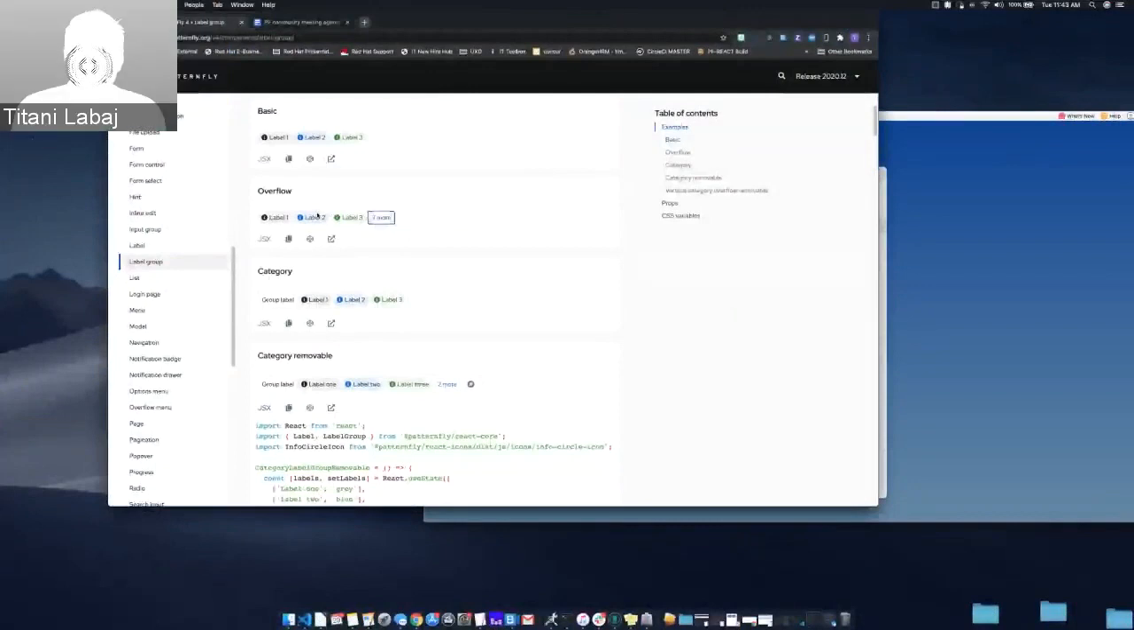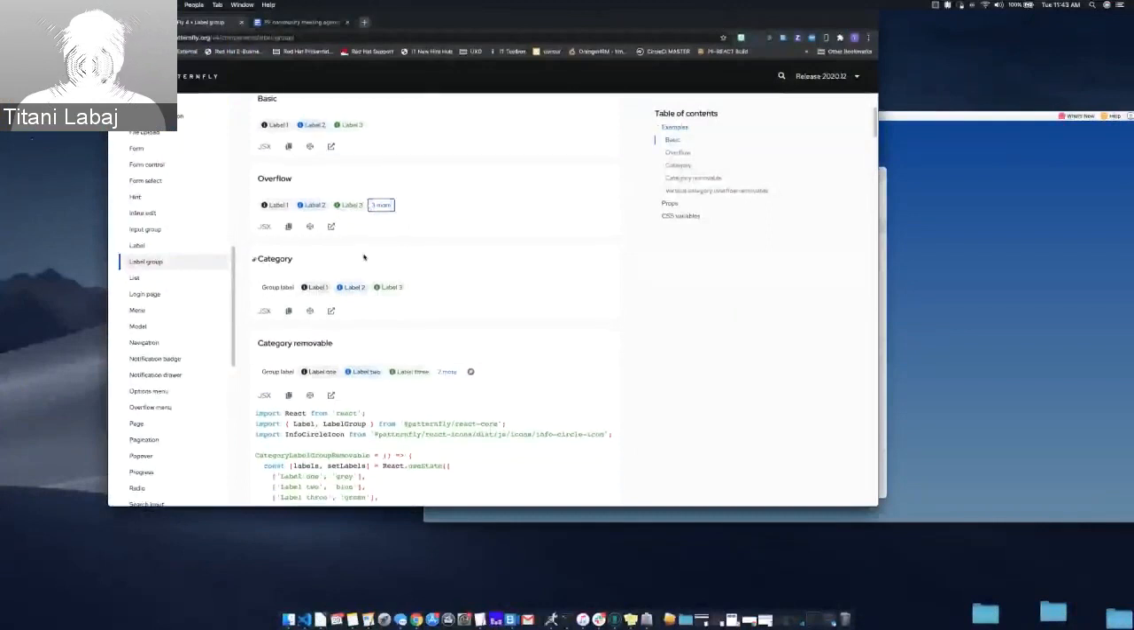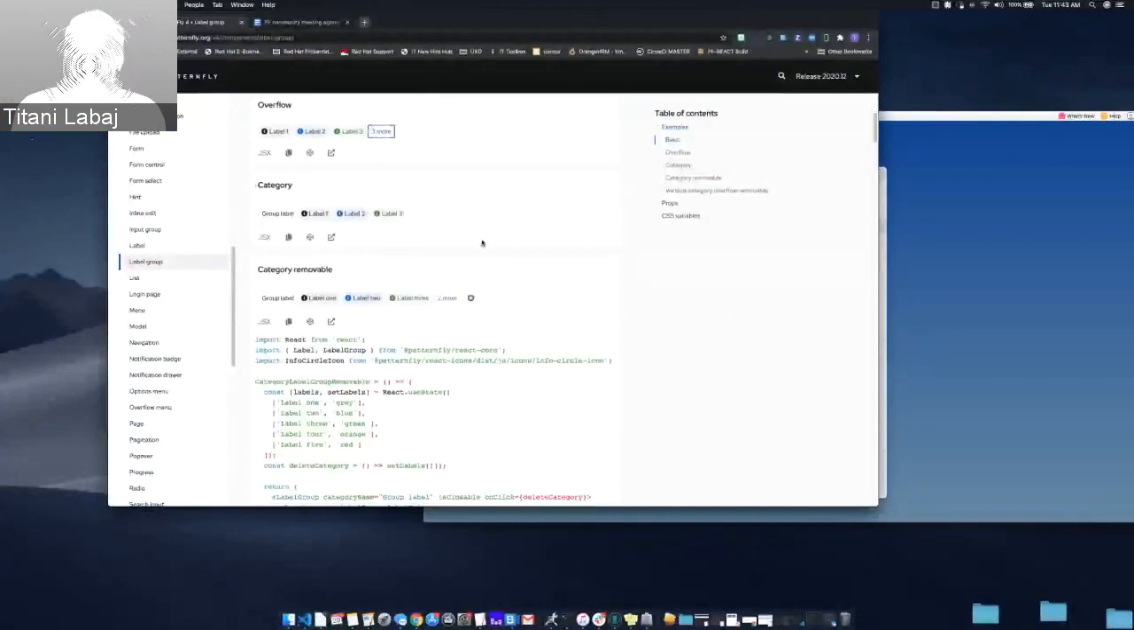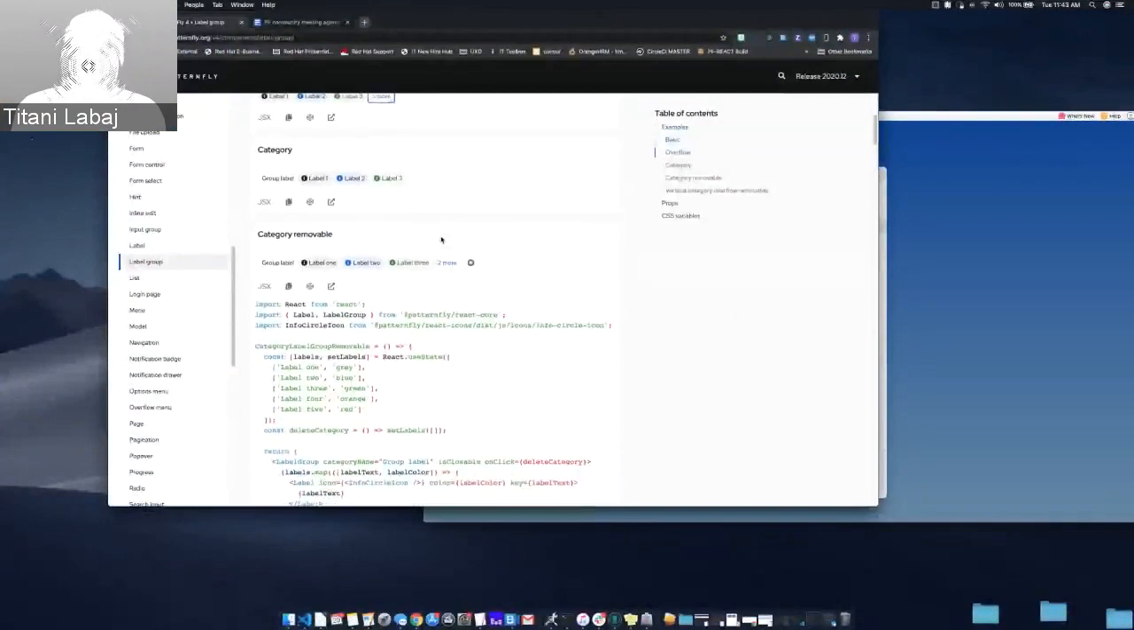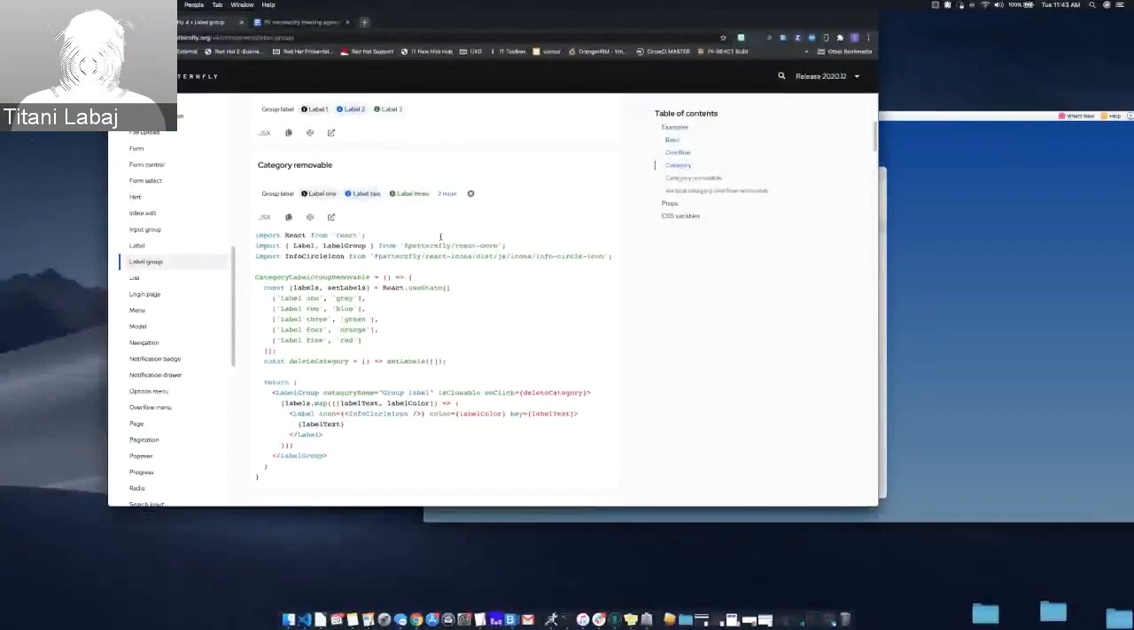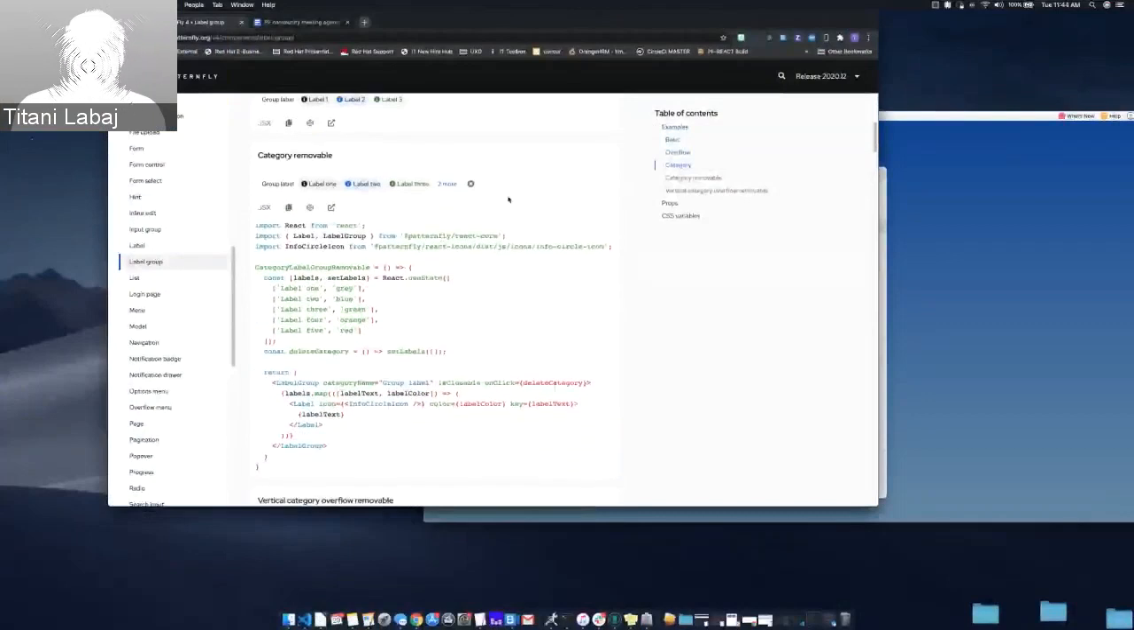And that number is configurable. So if you want more or fewer labels to show by default, you set the prop numLabels. And then you can also add a category name to the label group, as shown over here. And the label group can also be removable. So you set the prop isClosable and provide an onClick function. So over here you can remove the label group.